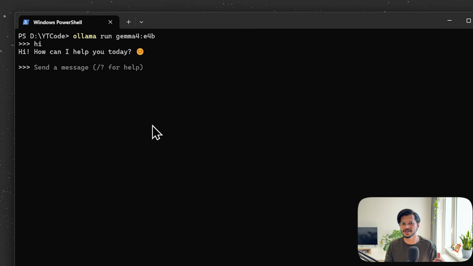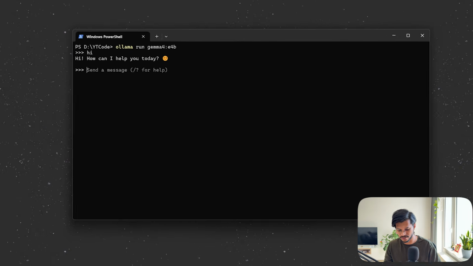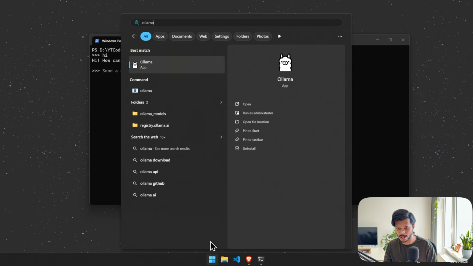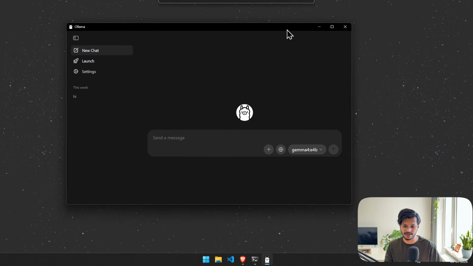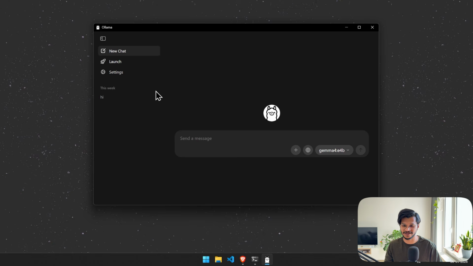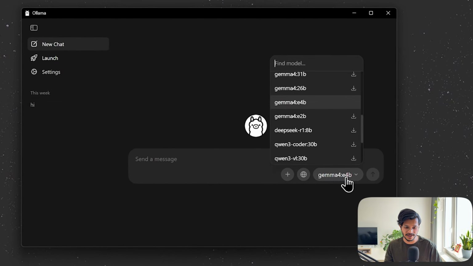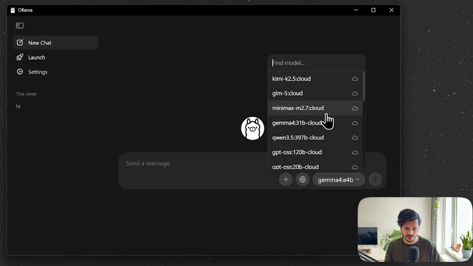If you don't want to use this terminal interface of Ollama, Ollama also provides a GUI application. You can search for Ollama and press enter and you will see this beautiful application. In this UI, you can see the available models for you. This sign means these models are running on cloud. You can also see in the name, it shows the name of the model and a cloud tag.